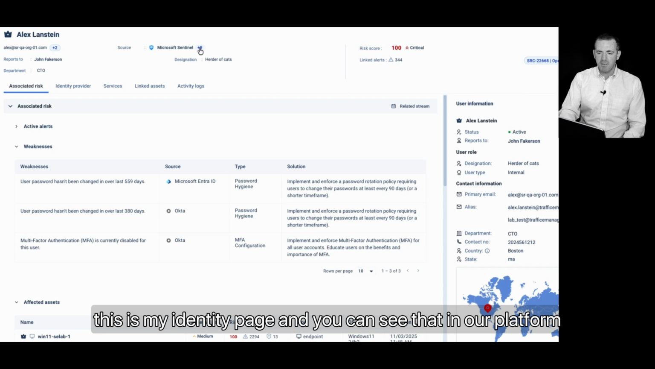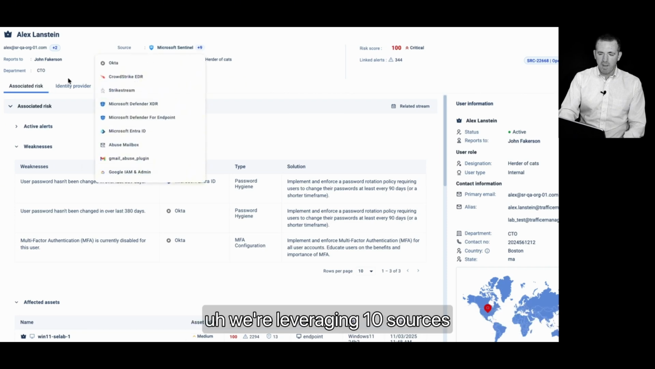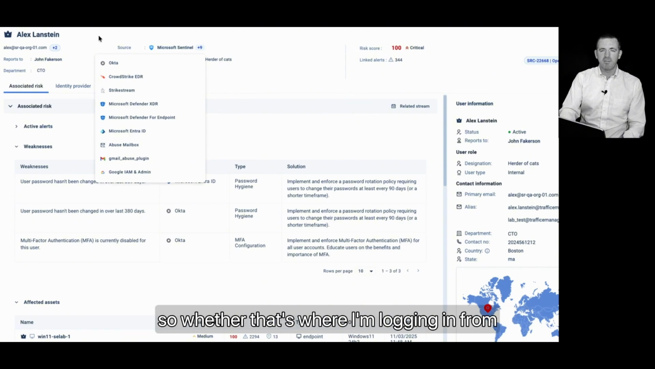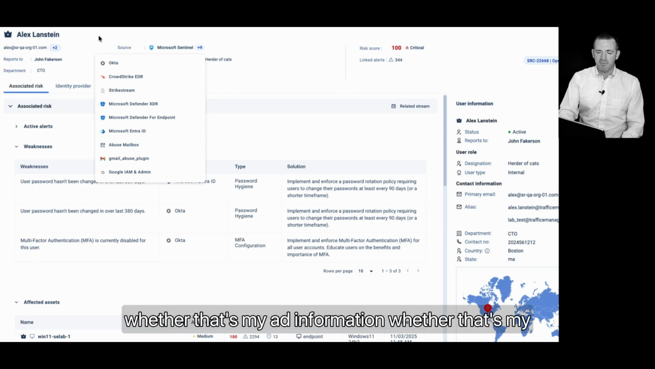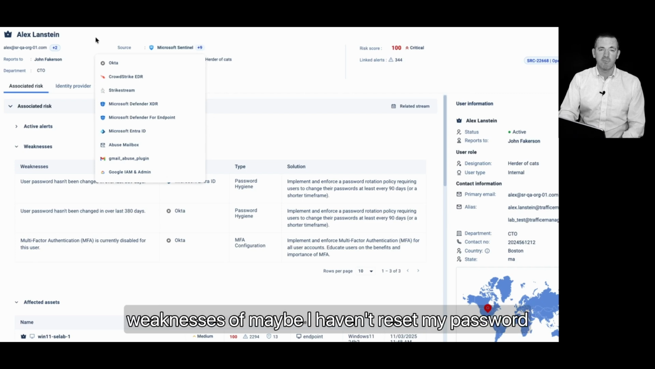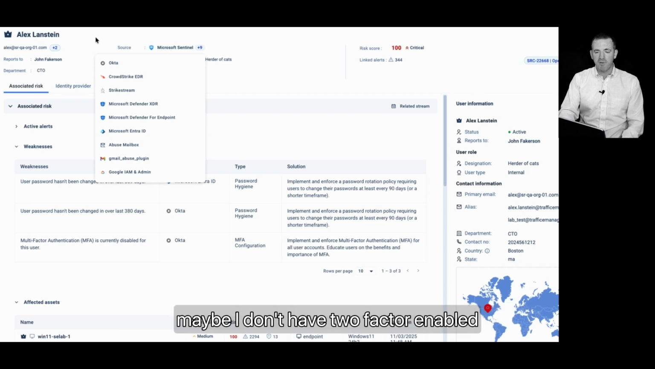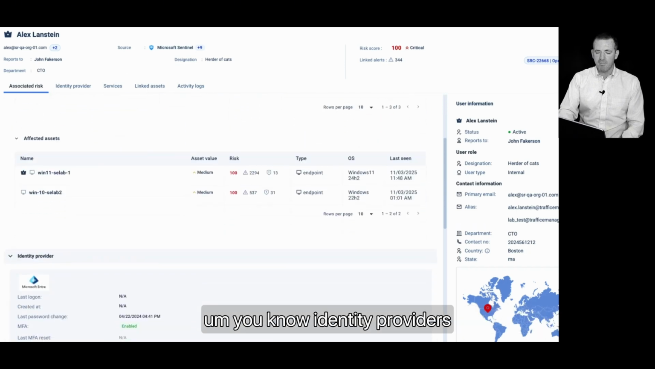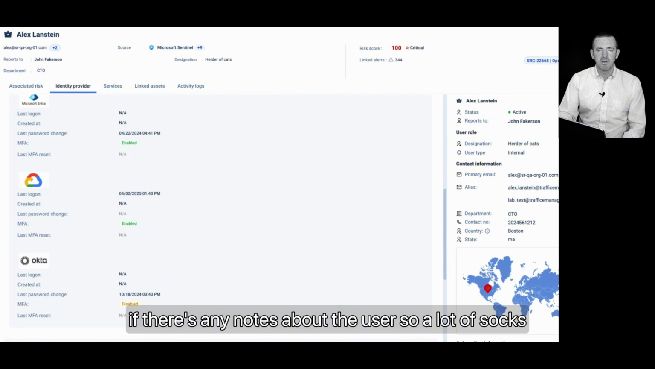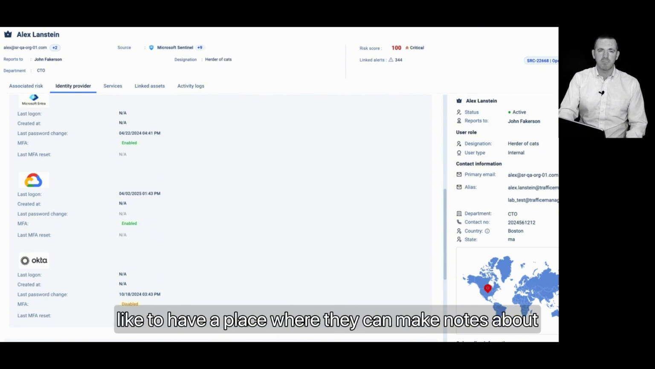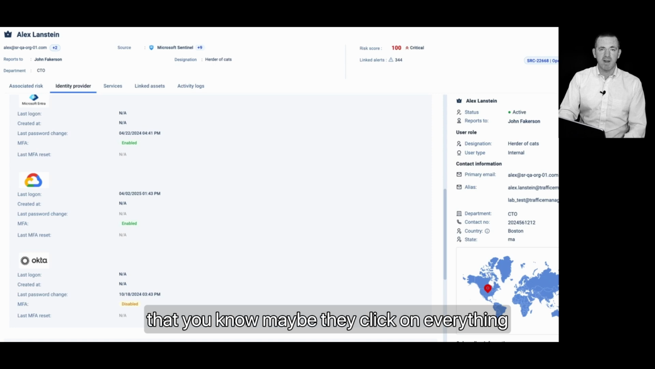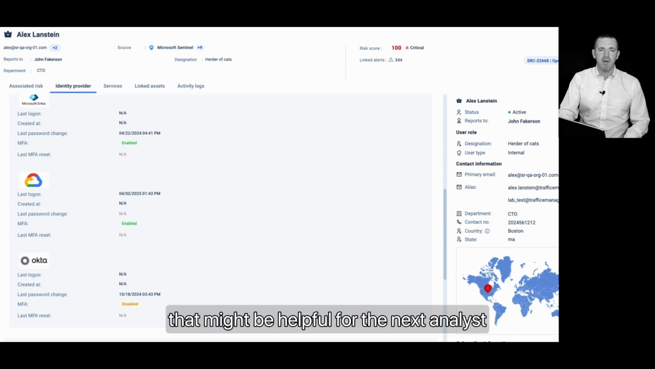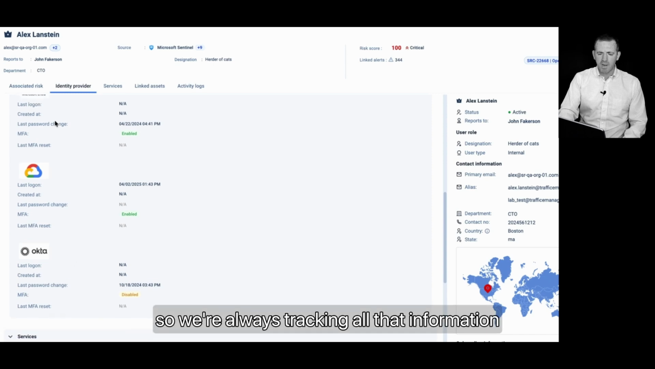So here you can see my individual identity. This is my identity page, and you can see that in our platform, we're leveraging 10 sources to gather information about one identity in one view. So whether that's where I'm logging in from, my AD information, or my weaknesses, like maybe I haven't reset my password, maybe I don't have two-factor enabled, and also the different identity providers and any notes about the user. A lot of SOCs like to have a place where they can make notes about particular users, maybe they click on everything, or maybe this is a malware analyst, or a help desk worker, notes on the users that might be helpful for the next analyst. So we're always tracking all that information.